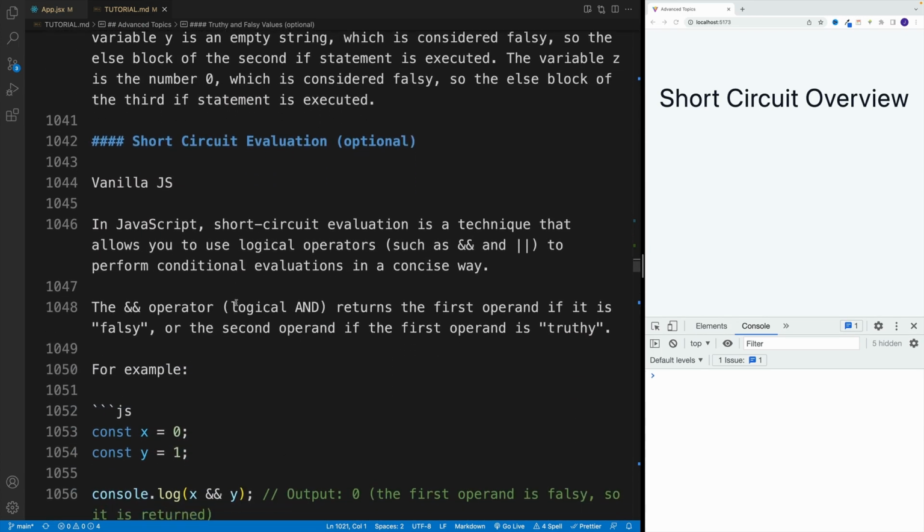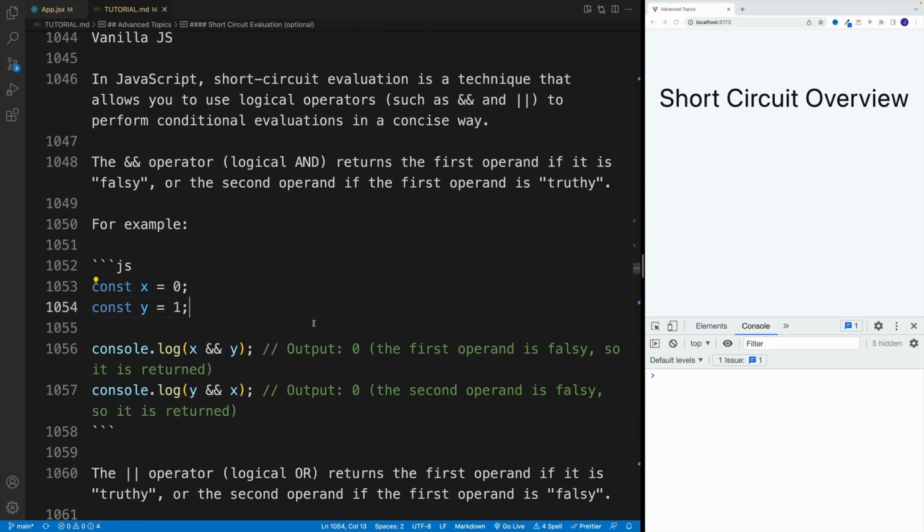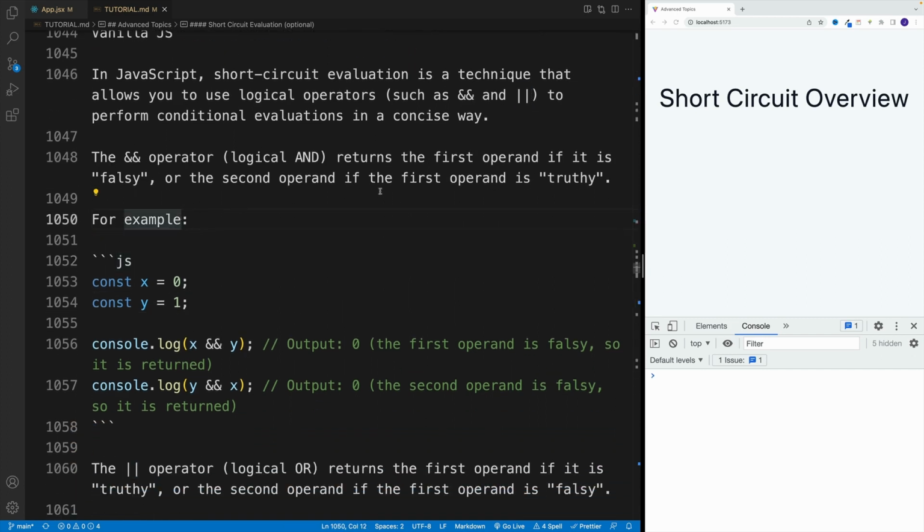Now, why do we care about that? Because we also have short circuit evaluation. And essentially, it just allows us to write code in a more concise way. And we can do that by using the AND operator and the OR operator. As far as the AND operator, it returns the first operand, basically this value over here, if it is falsy, or the second one if the first one is truthy.